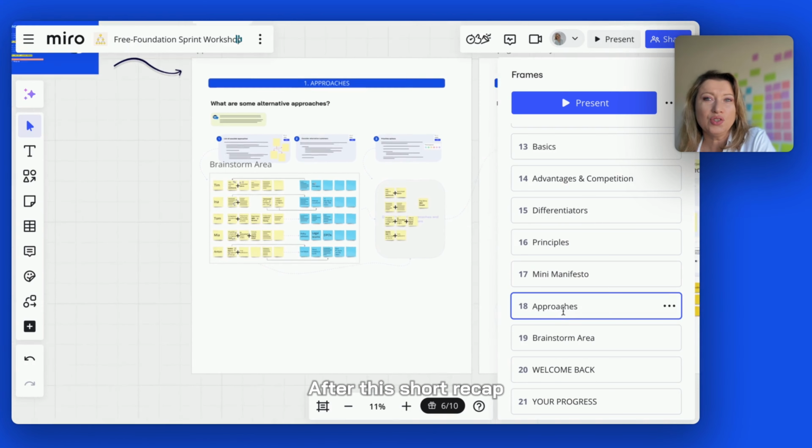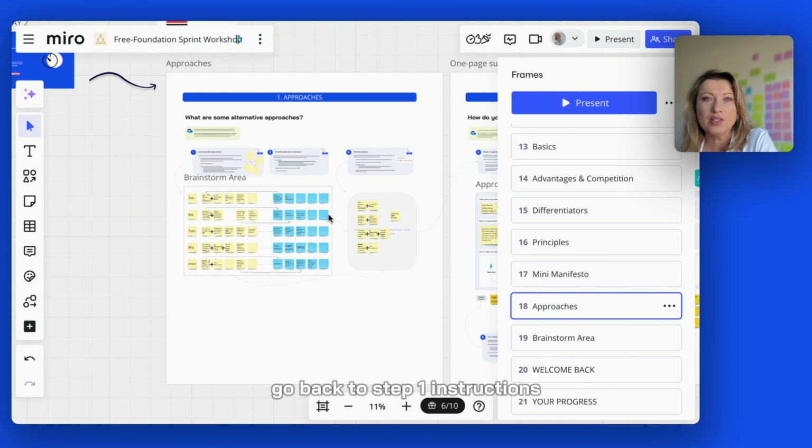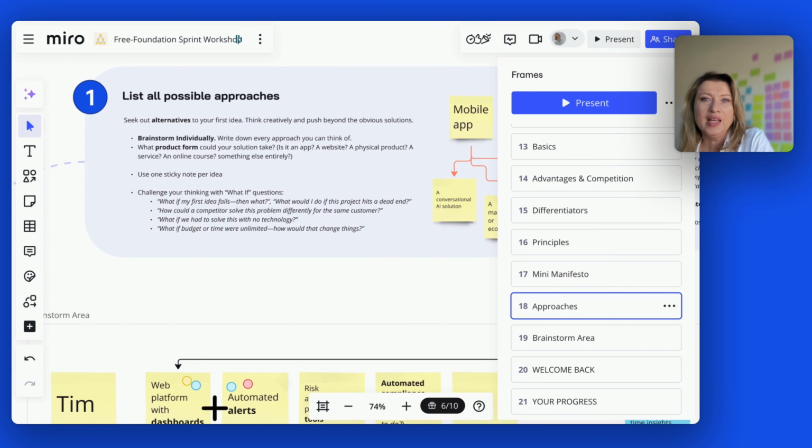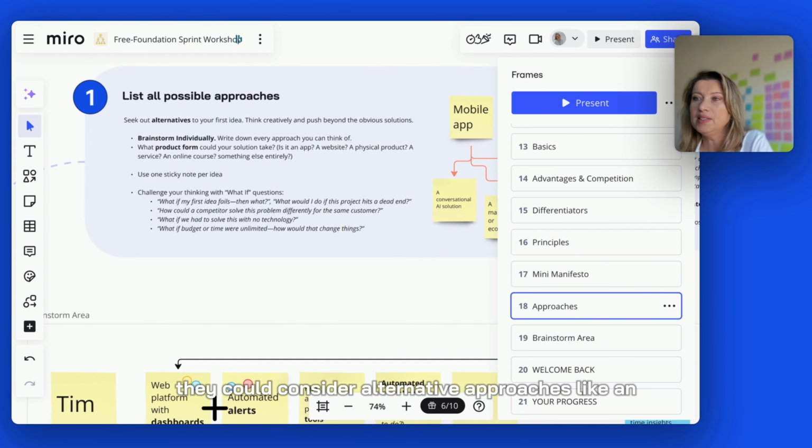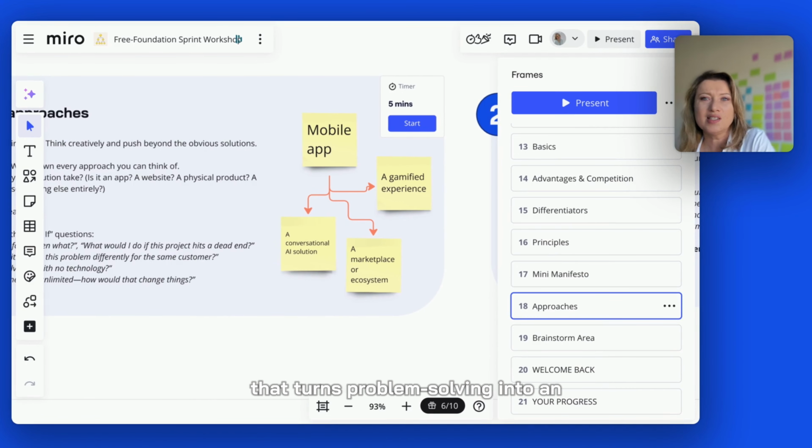Now, after this short recap, go back to step 1 instructions and give everyone 5 minutes of quiet individual time so they can think of different product forms or solutions. If initially they thought to build a mobile app, they could consider alternative approaches like an AI chatbot or voice assistant that offers real-time support, a marketplace or ecosystem that connects users with third-party tools, or a gamified experience that turns problem solving into an interactive challenge.